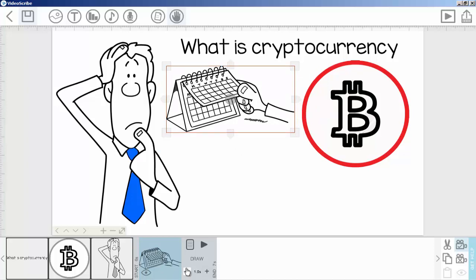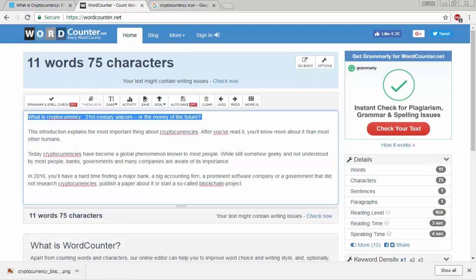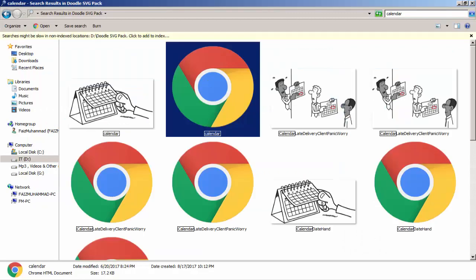Okay, if we add voiceover here, that will be very good, and you can add it from here. You can record from someone else or you can record yourself, but for now we will just simply use it, or the money of future. Okay, so simply add money here.